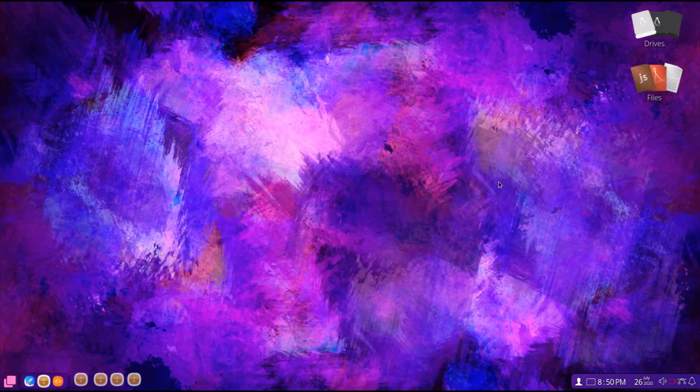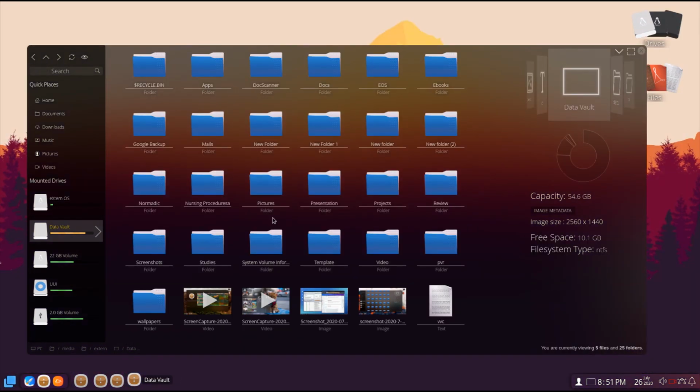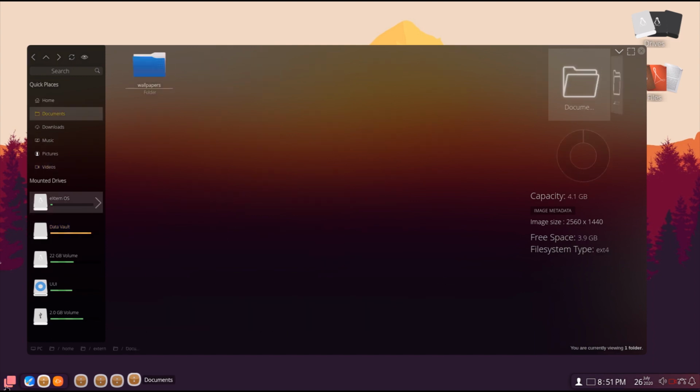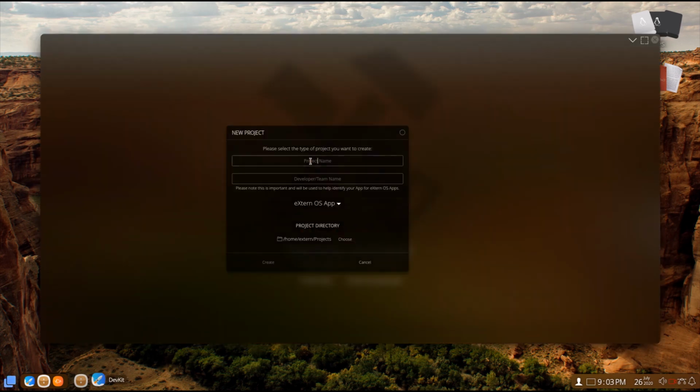It has a clean and blurred file manager which can only do some basic functions. I think it is cool. And there's DevKit, an app where developers can develop their apps straight from there.